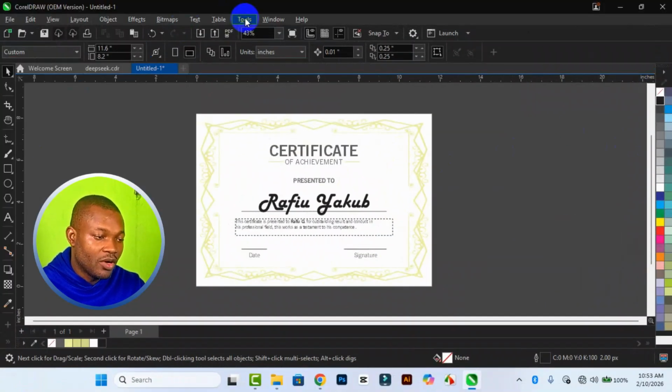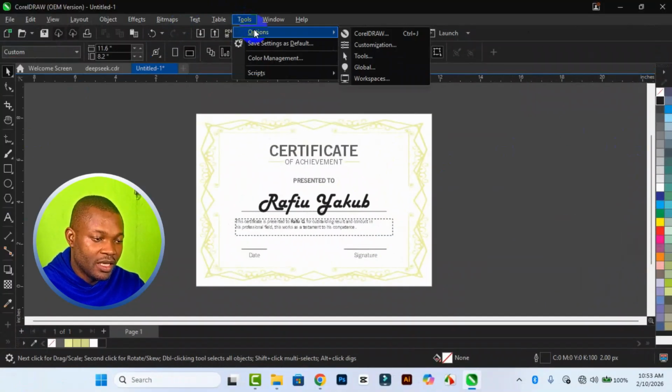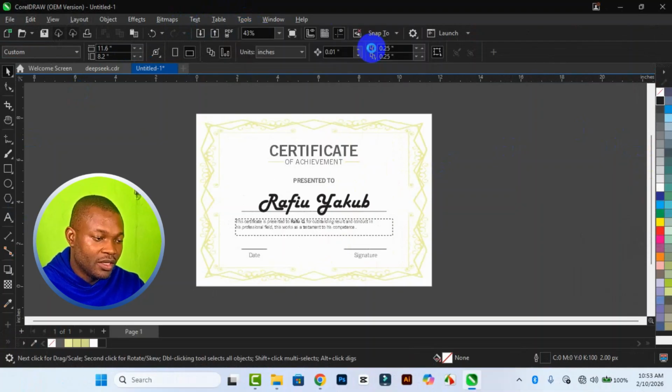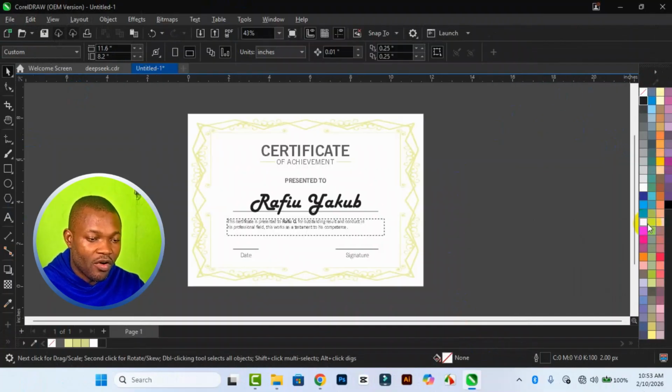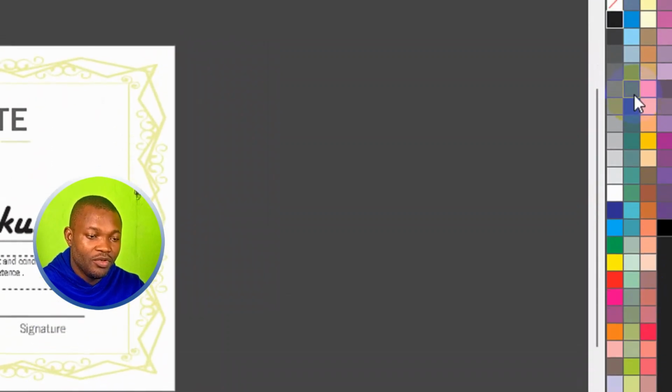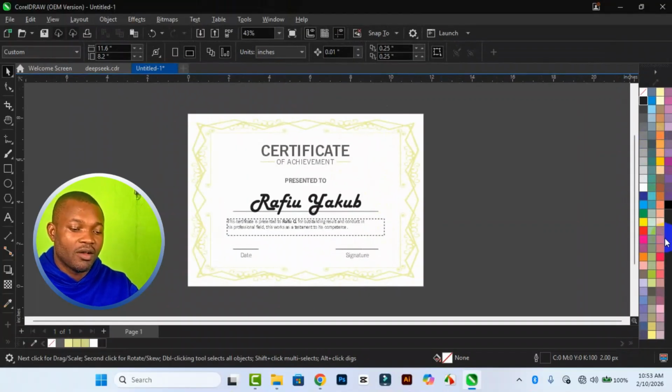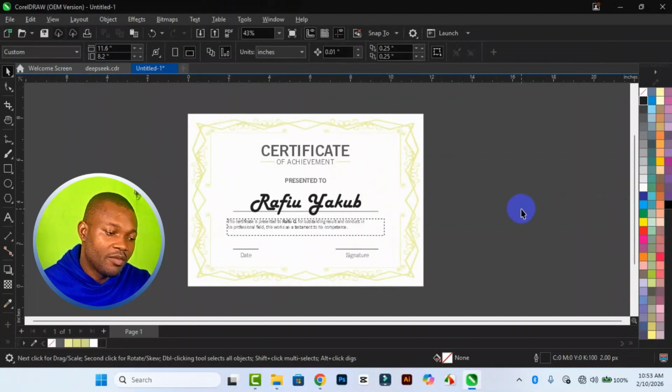You can go back to your Tool right here again, Options, then Customization. Then still under the color palette, you can make it 3, 4. Come down below and click on OK. Then you have four color palette rows right here, which enables you to see more colors in CorelDraw. It's that simple.